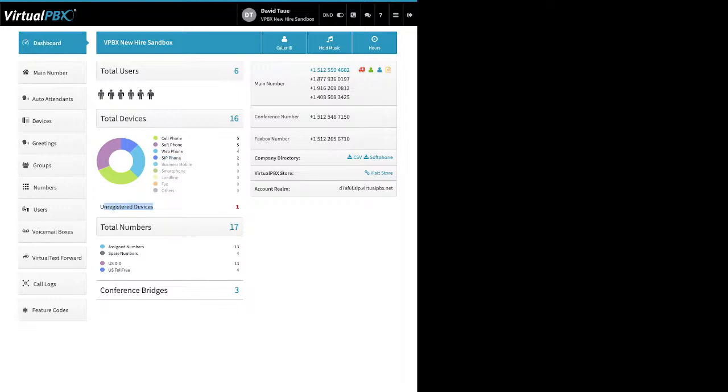Unregistered devices, I have one. That means I've disabled one of these devices on my dashboard versus deleting it completely. Total numbers, I have 17 phone numbers. That's probably a little high for this account.